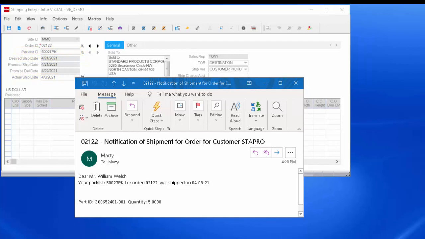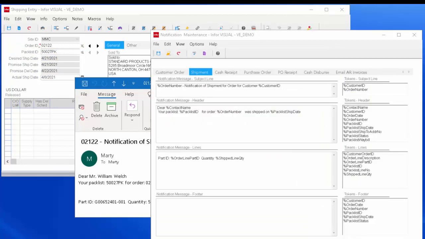I have a notification set up, and you can look at the notification that came across as well as the setup for that. And it happens at the time of shipment. And you can modify and work with these notifications based upon what you need to go through in structure. So as you can see in the header tabs, there are multiple areas in Visual where you can do notifications.